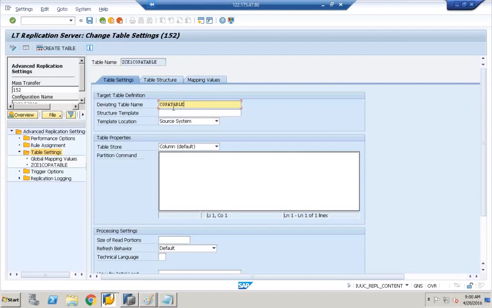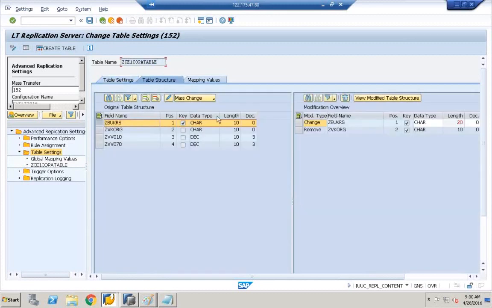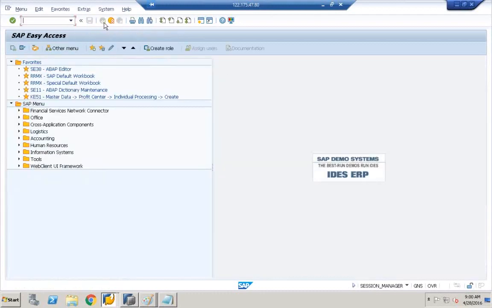I can give a different name. I can rename the table in SLT. I can change the columns inside the table. Click Save. Save the configuration. C1 COPA table successfully updated. Click Back. I save the configuration. Now let us go back to LTRC.